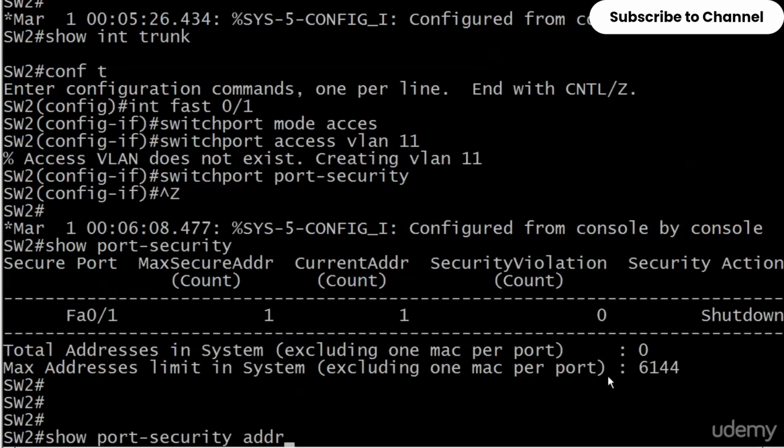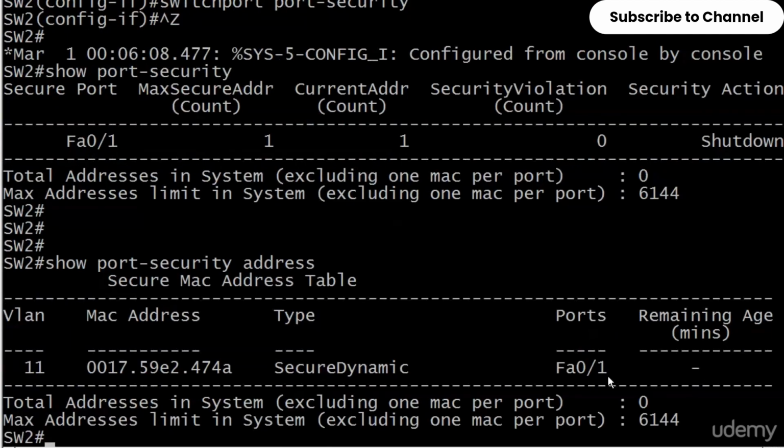I'll go ahead and show you a couple of others here, a little advanced work. Here's show port security address. And we can see that it shows you what VLAN it is, the MAC address, the type, the ports, and remaining age in minutes. And we have a dash there, which means probably it's been disabled. Also note that at the bottom of both outputs, show port security address and show port security, total addresses in system excluding 1 MAC per port, and then max addresses limit in system excluding 1 MAC per port, 6,144. That's a lot of secure addresses.